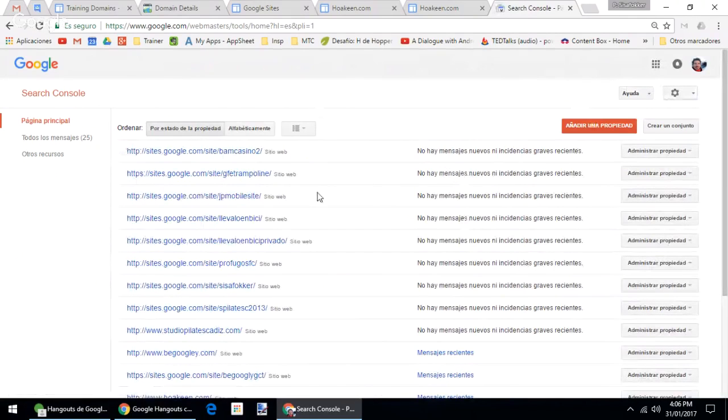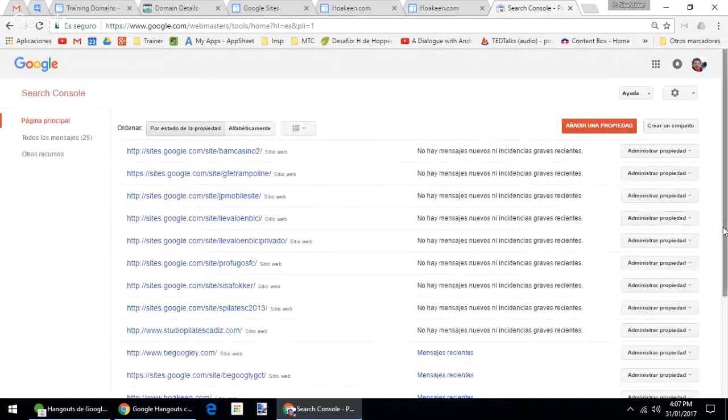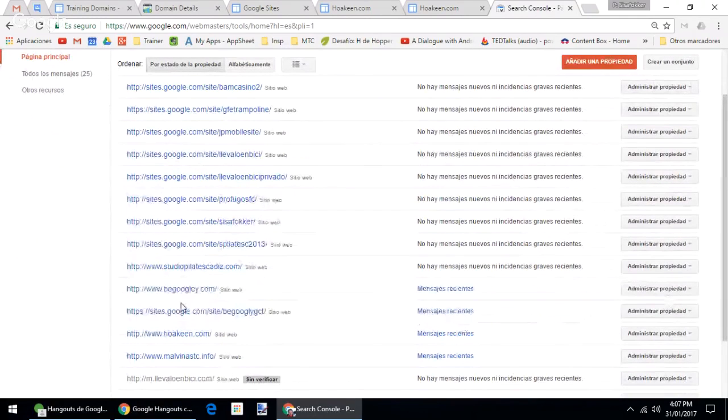I have this in Spanish, but basically most of you will have this blank because you've never done this before. What you need to do is create a new property here. And here's where you select if it's a website, and you copy and paste the name of the Google site that you created. As you can see below here, I already have it.